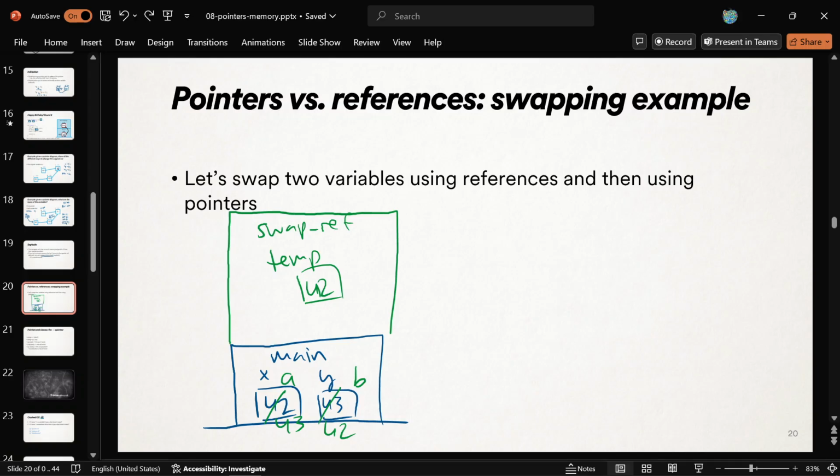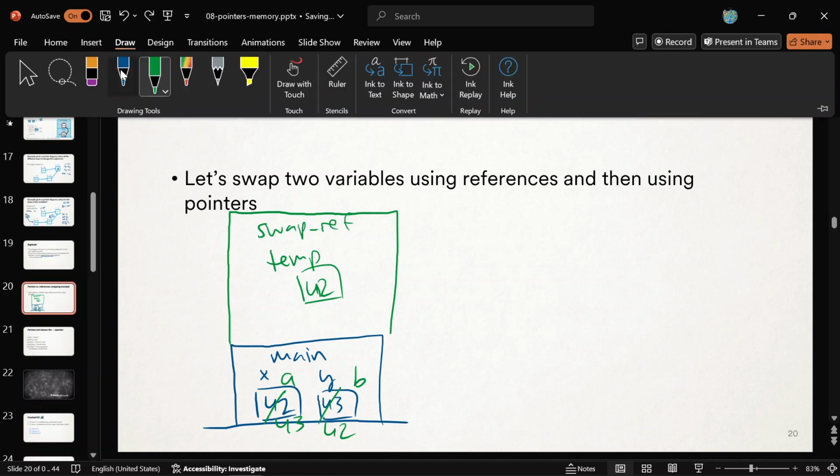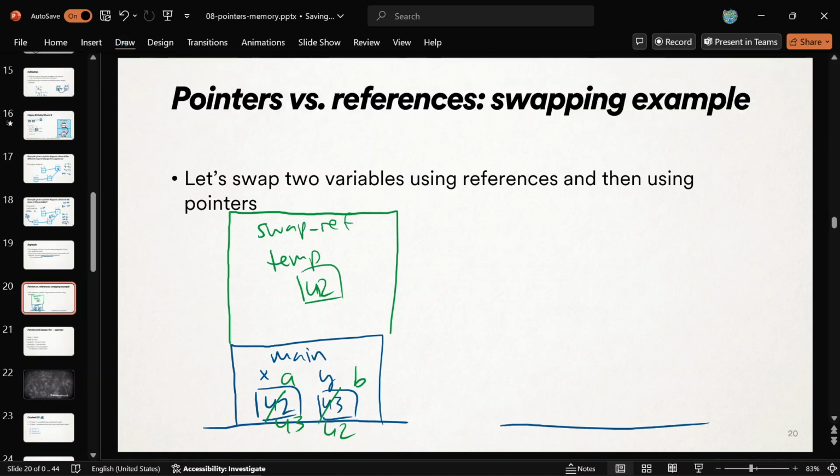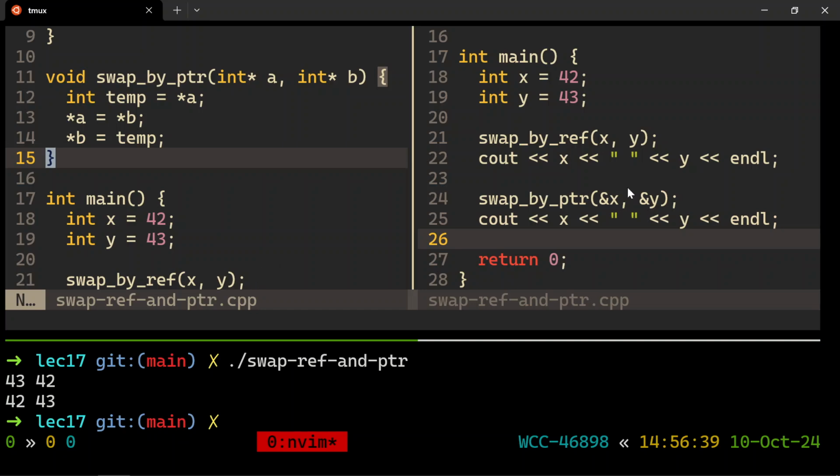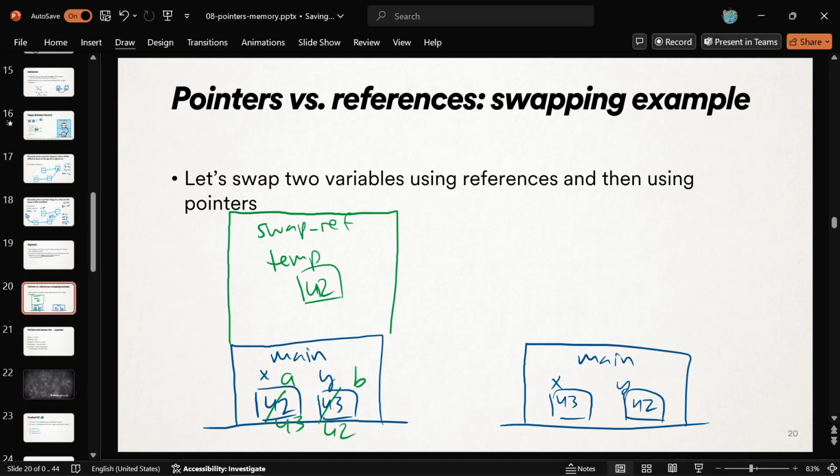So yeah, let's talk about what's going on in memory. So main, let's go back to blue. What was main doing? So we actually swapped things. So main had two local variables. It had x and y, and they were 43 and 42 because they did get swapped. And then we call swap by pointer on the address of x and the address of y. So we called swap by pointer. I'll just say swap pointer here.